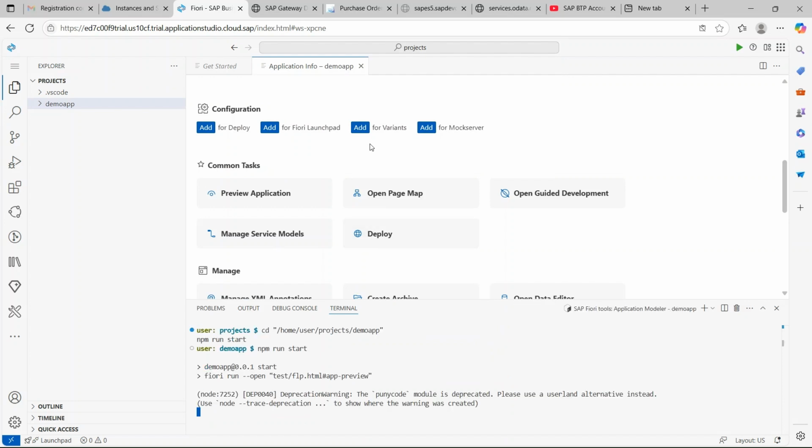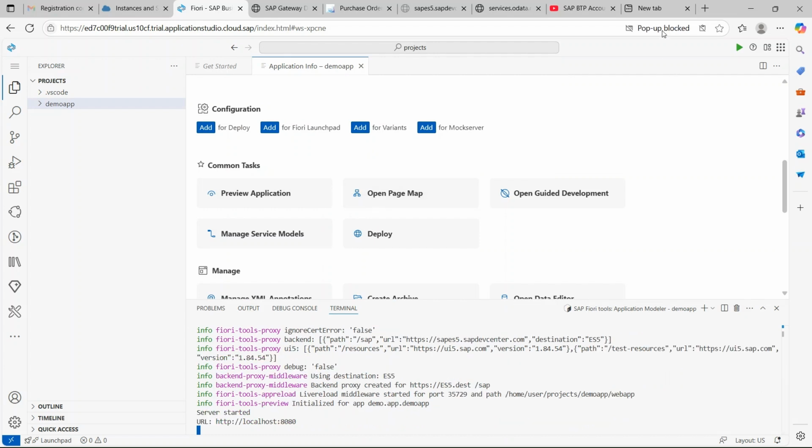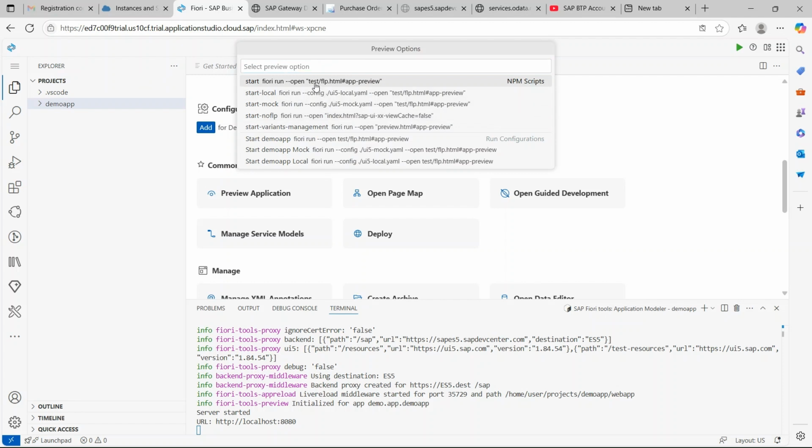This will open up your application in the browser in a new tab. We have to allow the pop-ups so that it can easily open up our application. So we will again click on preview application, and again select SAP Fiori run. Now our application will get previewed over here with the data source of the ES5 system.